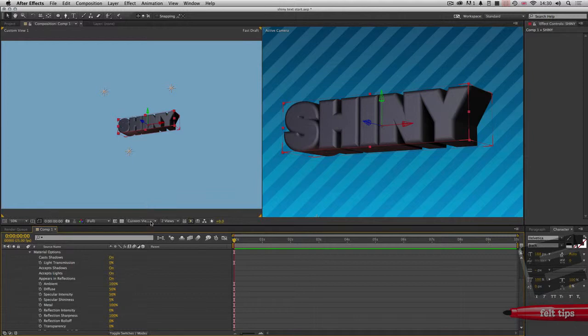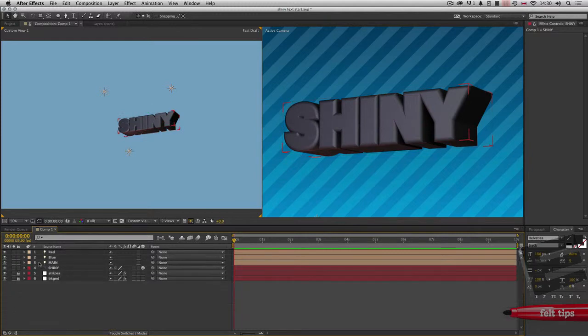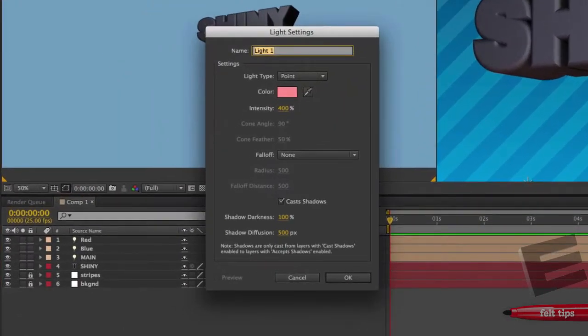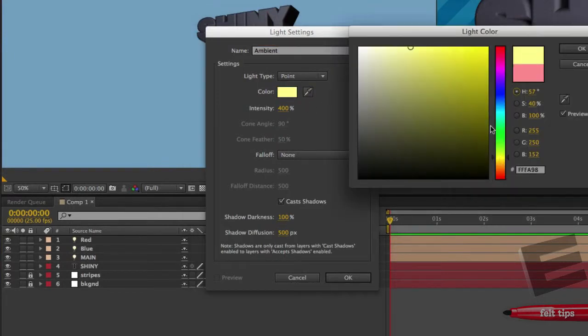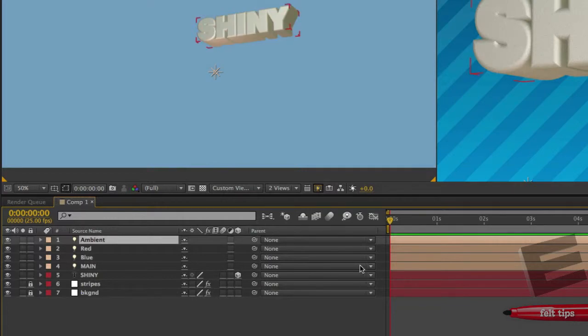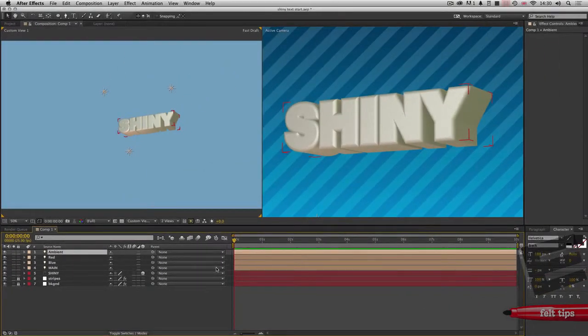I'll tell you what, before I do that, I am going to add another type of light. I'm going to add an ambient light. We'll call it ambient. And I'll make this one a sort of creamy colour, something like that. Ambients don't cast shadows. Ambients are just there. And what they do is they kind of raise the whole thing. They light everything completely evenly, no shadows.